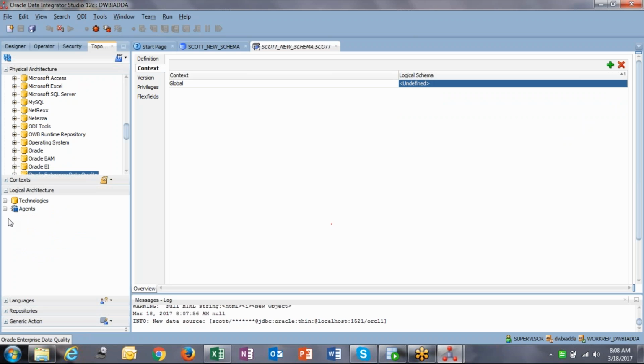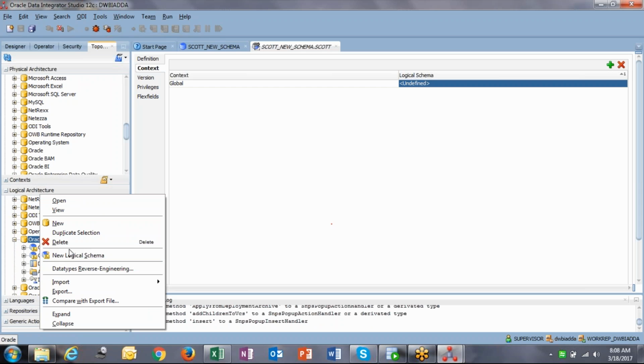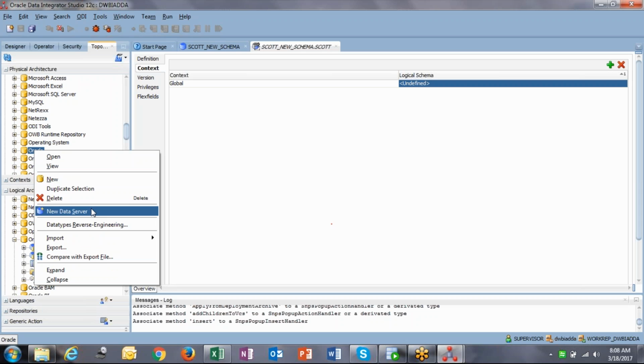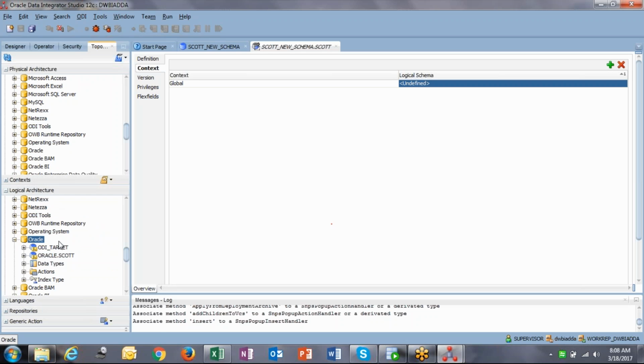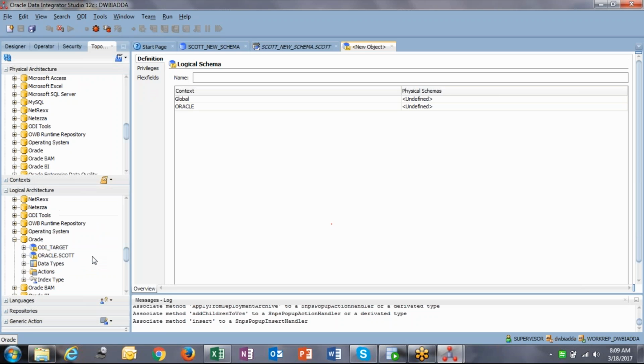Just go to the logical schema tab and go to the technologies, and like you did earlier for Oracle, expand this. In the physical architecture, right click shows a new data server. In the logical architecture, right click asks for a new logical schema. Provide your new logical schema name here. For my understanding purpose, I'm giving Scott new underscore schema.